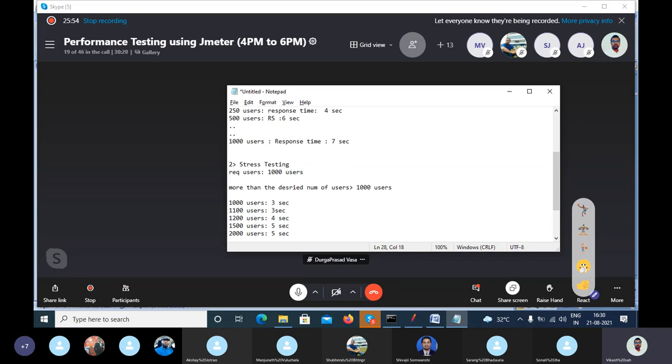So what you are trying to do here is apply a load equal to or more than the desired number of users and verify the response times of the application. If I'm asking you to do stress testing of 1,000 users, that means your application is working up to 999 users, can I say that? That's why you do it with 1,000 users as stress testing, right? So up to 999 it is working and you are not getting any error. Yes, right?